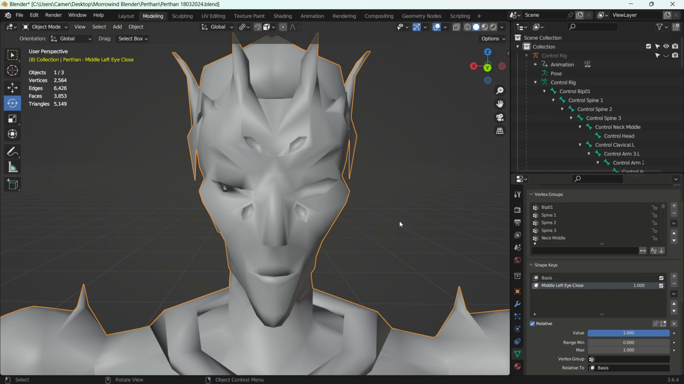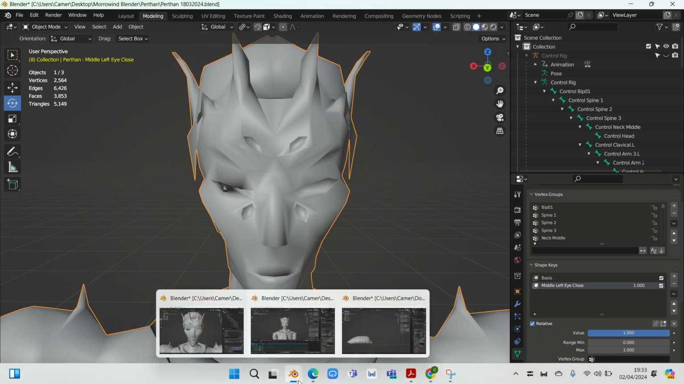Now, you can use edit mode to make these changes, or you can equally use sculpt mode, which is probably a little easier for getting facial animations to look as you want. Now, the benefit of shape keys is that you can have multiple shape keys having an influence on the model at the same time. Let's give an example of that.